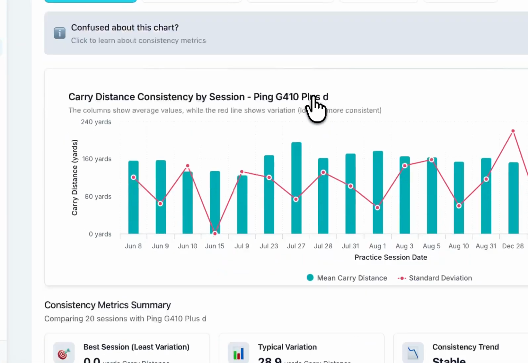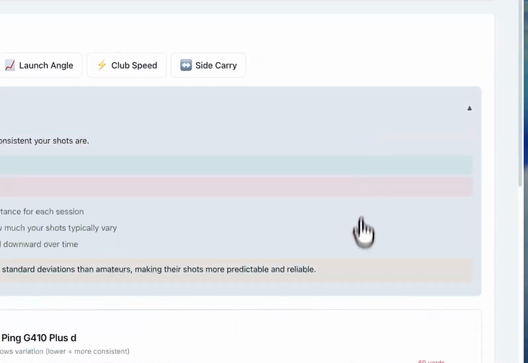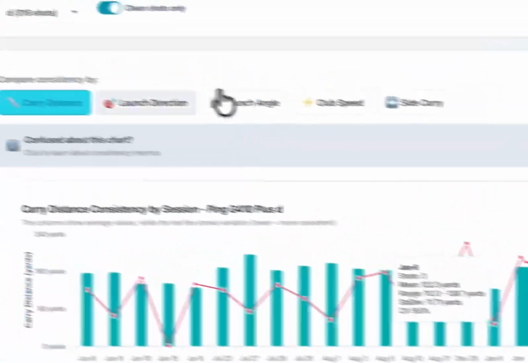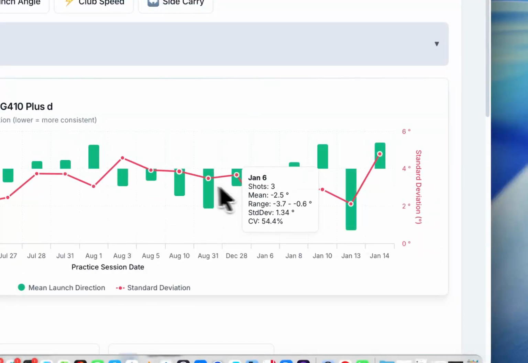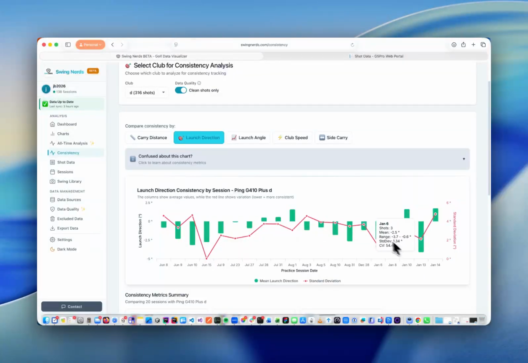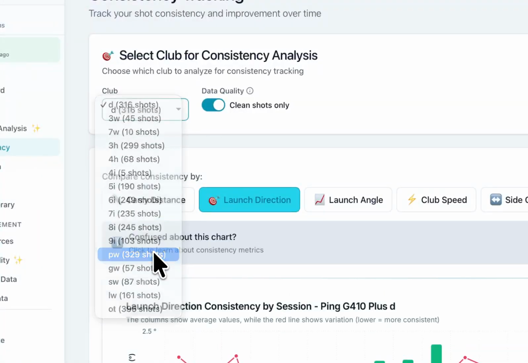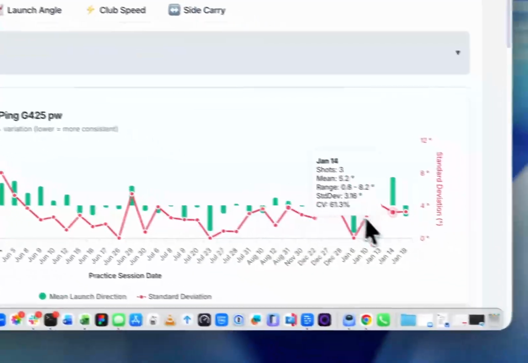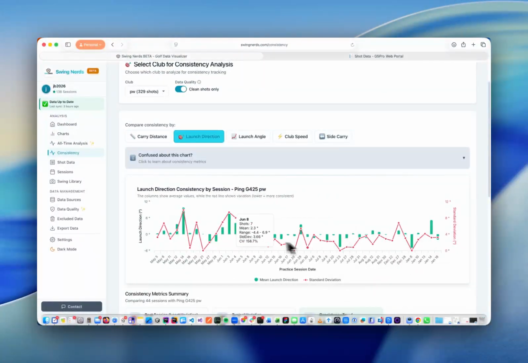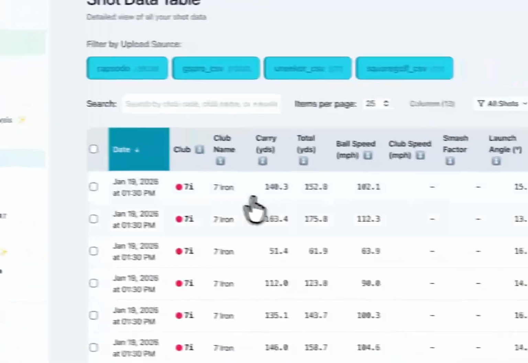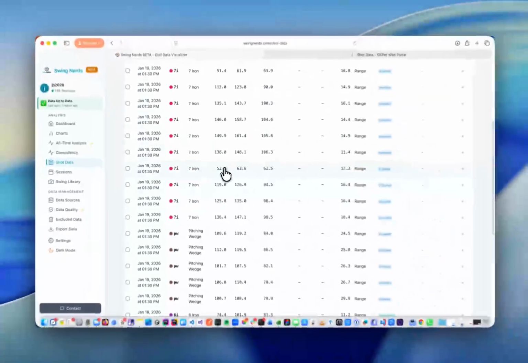Consistency page. This is a really cool one if you know what you're looking at. We'll give you a little bit of extra information if you're not sure, but it's tracking the standard deviation for your club. And so you can look at your launch direction over time and see if the standard deviation is getting lower or higher. The red bar should be getting lower. So my last round was pretty rough. You can choose what club you're looking at, what metric you're looking at, and see how your standard deviation has been changing over time. The shot data page gives you all your shots just in table format.